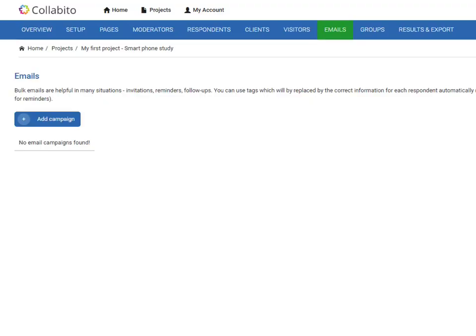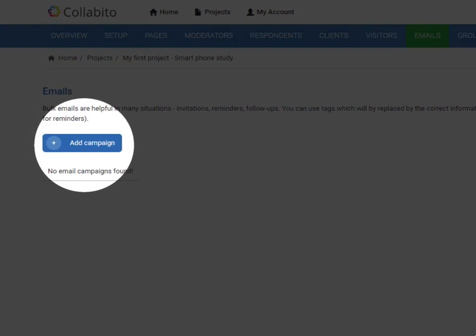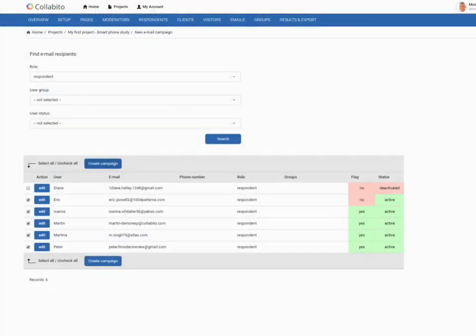Just a few words about how to send bulk emails to respondents in our project. You can use it for invitation, reminders, follow-ups, or any other purpose. Go to the Email section and click Add Campaign. In the first step, select all the respondents that you want to send the bulk email to. Then click the Create Campaign button.